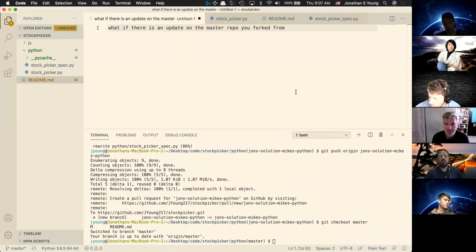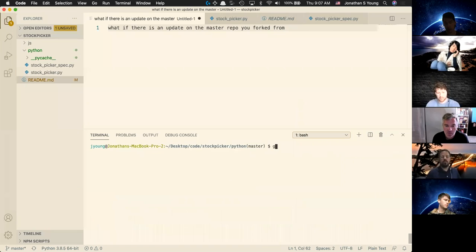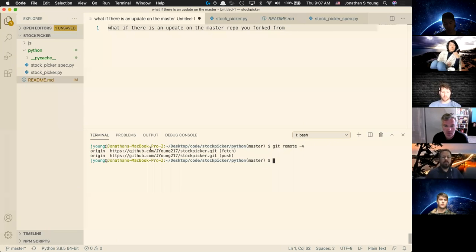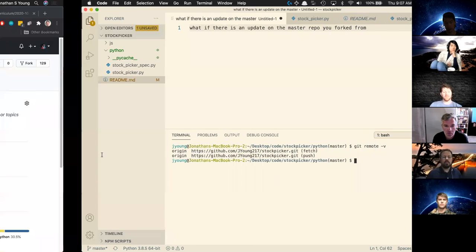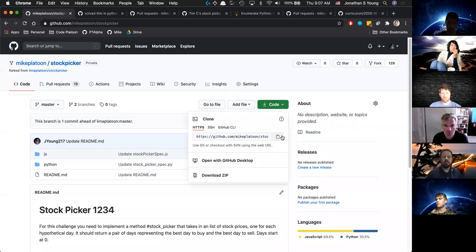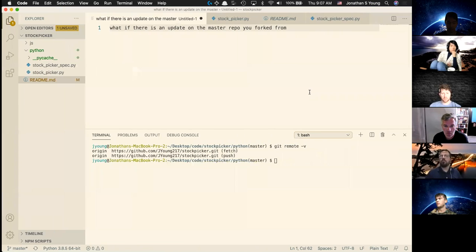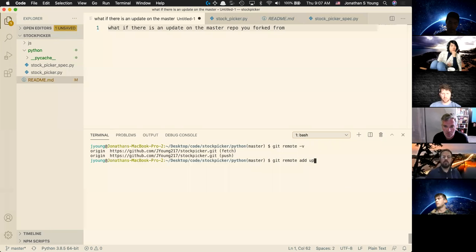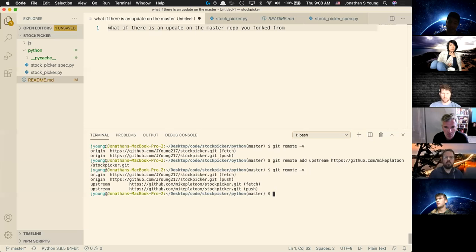But this is more advanced, so if you want to ignore this, that's fine. If I do git remote -v, where I pull and push from is from jyoung217. So I need to add this original by doing git remote add upstream and then this Mike Platoon. What this does is when I type in git remote -v again, when I type in git push origin, it actually pushes to jyoung. But if I want to do git push upstream, it's going to push to Mike Platoon instead.